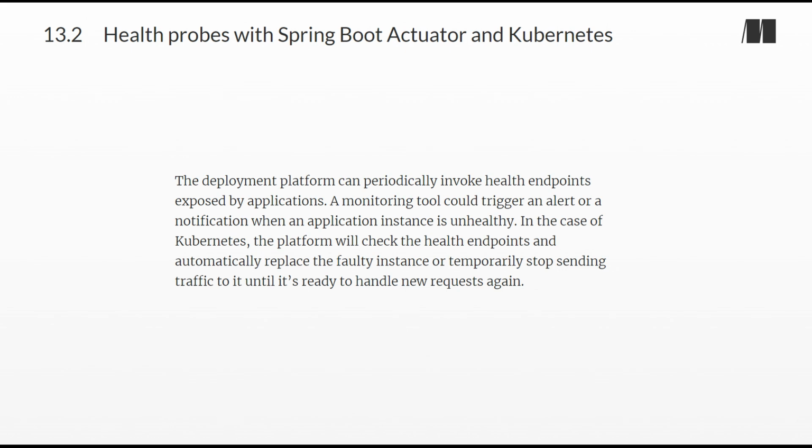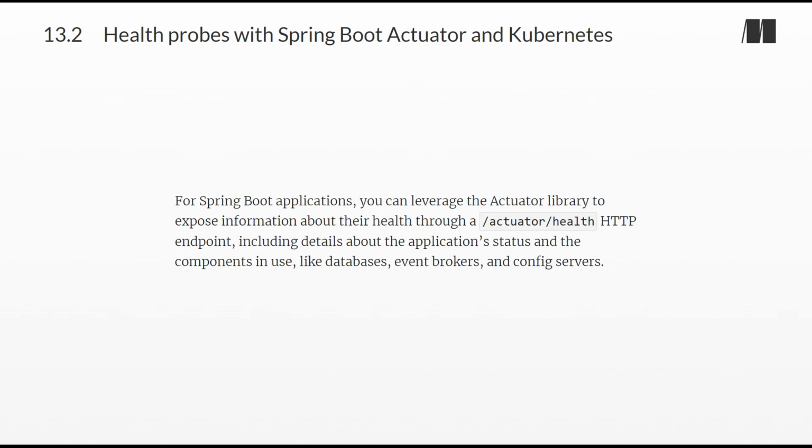In the case of Kubernetes, the platform will check the health endpoints and automatically replace the faulty instance or temporarily stop sending traffic to it until it's ready to handle new requests again. For Spring Boot applications, you can leverage the Actuator library to expose information about their health through a /actuator/health HTTP endpoint, including details about the application's status and the components in use, like databases, event brokers, and config servers.